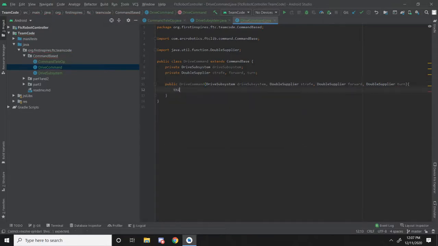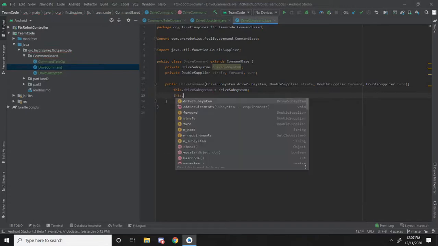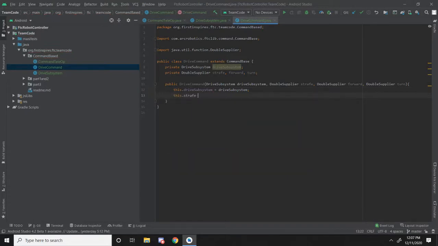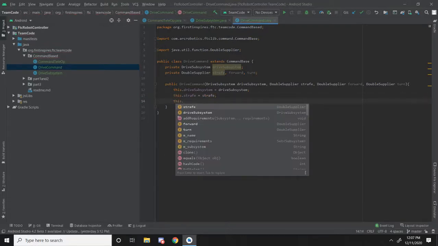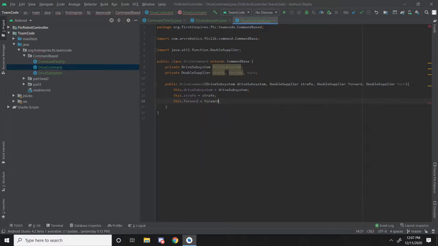So all I have to do is then equal this dot drive subsystem equals drive subsystem. This dot strafe equals strafe. Oops. Don't forget your semicolons. Those are very important. And so once you have all of these values equaling the ones within the constructor, you have one more thing left in the constructor. Add requirements. This will be saying, okay, this uses this subsystem. And you know what subsystem this uses?